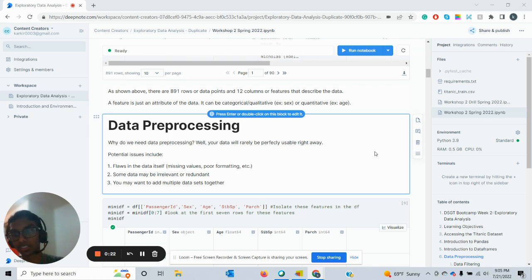So there are a lot of reasons. In the real world, you rarely get data perfectly formed and ready to be used to solve your problem. Some potential issues could be flaws in the data itself. You could have missing values, poor formatting, spelling errors, a lot of things. You could have data that's irrelevant or redundant, and why would you want to store data that's just a waste? And sometimes you might have a bunch of data sets, like data sets A, B, and C, and you want to somehow put them together. We want to do all this pre-processing upfront before we dive into solving our problem. As a data scientist, data pre-processing takes up a really large chunk of your work, so it's important to be familiar with this.